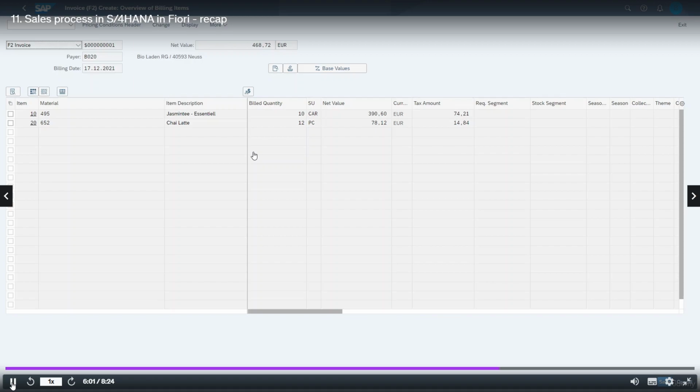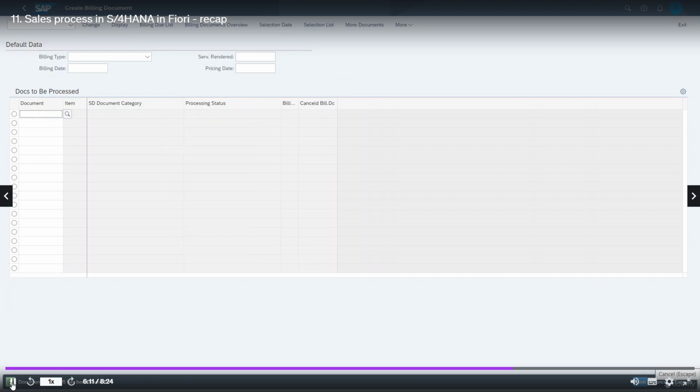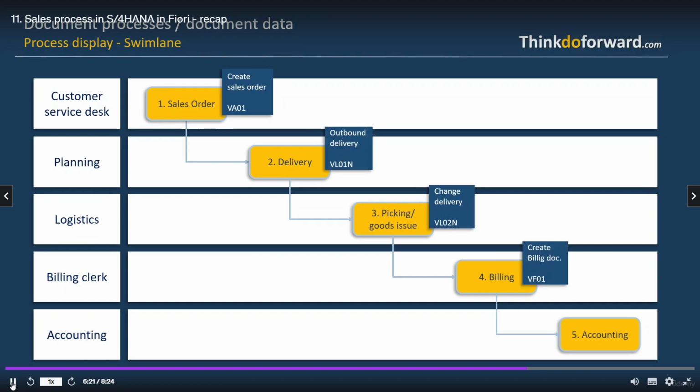So delivery invoice creation has been started and I can save the invoice. This means that the invoice will be created and accounting documents will be posted. On the left-hand side, again, the invoice number is displayed and my process is finished, because also the posting of the billing documents will be done automatically in the background.